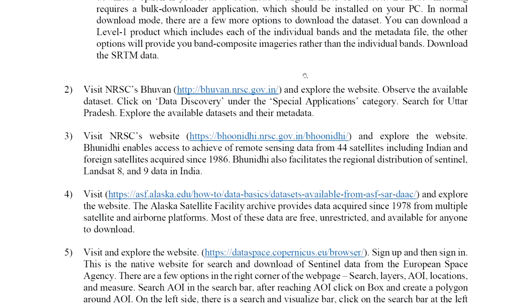Now, till now we have seen how we can download the SRTM and Cartosat data which is freely available. Now we will go to another portal of the NRSC, that is Bhunidhi. From Bhunidhi you can download all the freely available data as well as the data which you want to purchase from the NRSC. That data also you can purchase from Bhunidhi. So now we will explore the Bhunidhi portal.